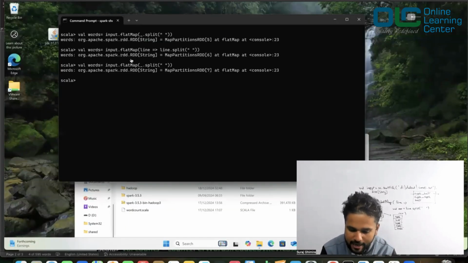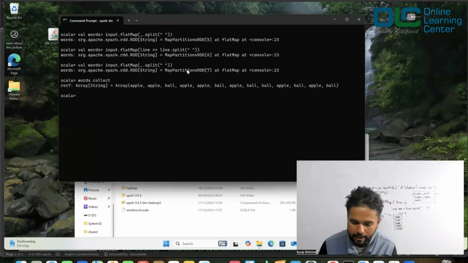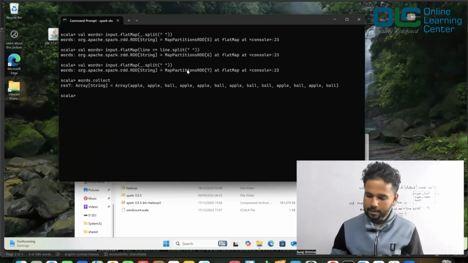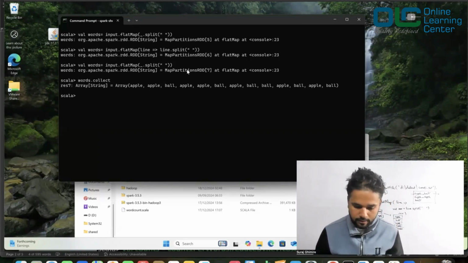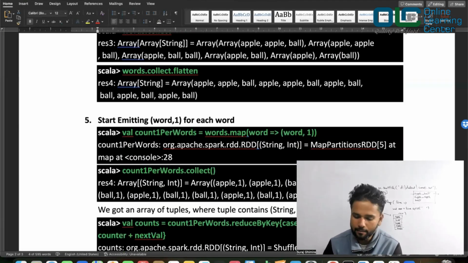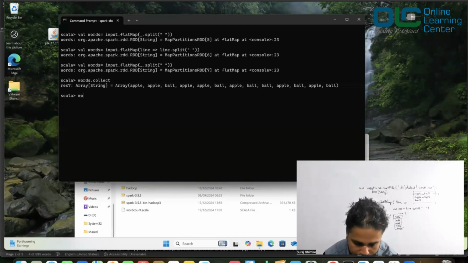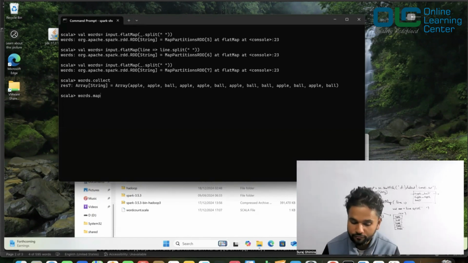Now let us see what the status is after our flat map. Our status is words.collect. Now I've got apple, ball, apple, and so on all together. The next thing that I would like to do is emit one for every such word. Like I've got apple, I want to say apple 1. I got another apple, I would like to say apple 1. So your code would look like this: words dot, now you'll say map, because I want to do something for every word, every element here.